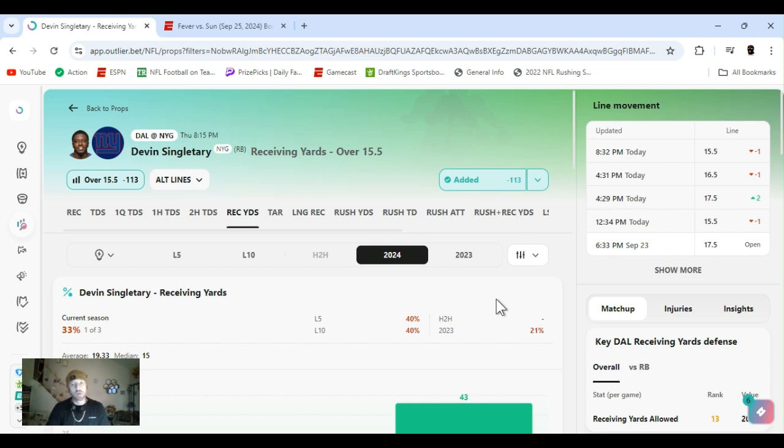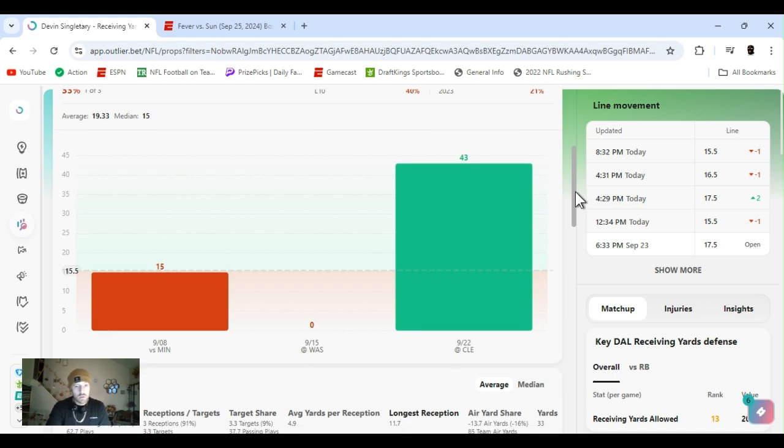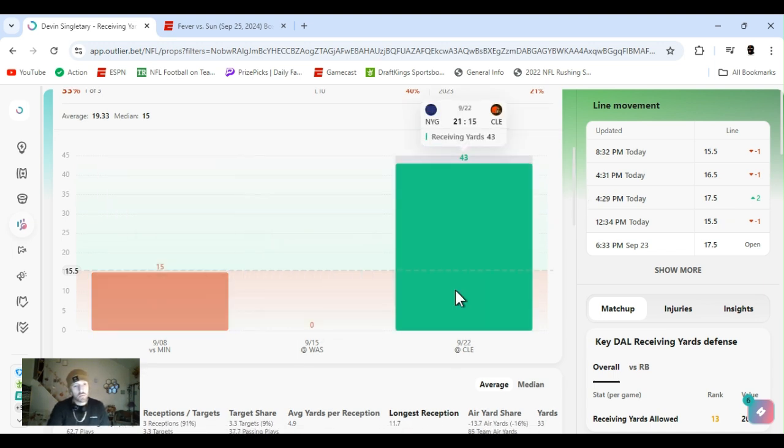Mr. Devin Singletary, spoke about him a lot today. Receiving yards over 15.5, minus 113, FanDuel. DraftKings got it at 130 right now. Slime was at 17.5, it came down a little bit. 43 last game, games before that he didn't. We did cash him the first game, but it was a lower number.